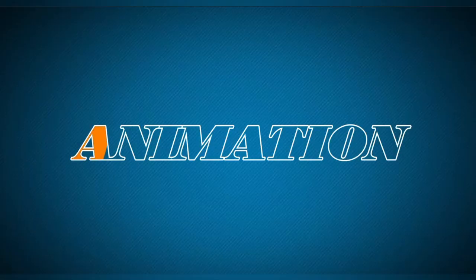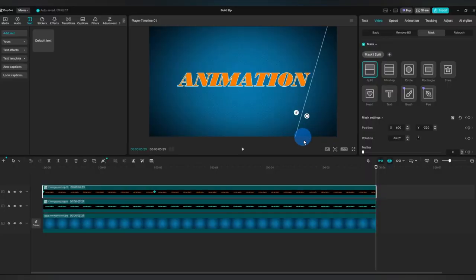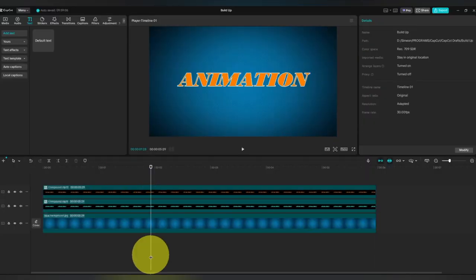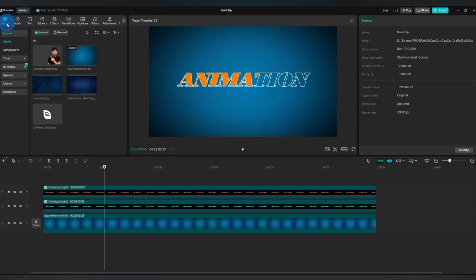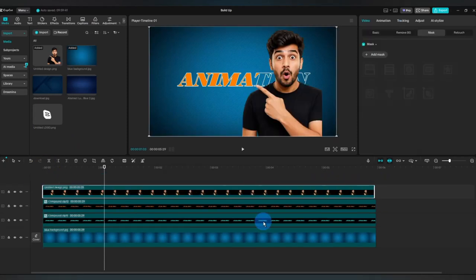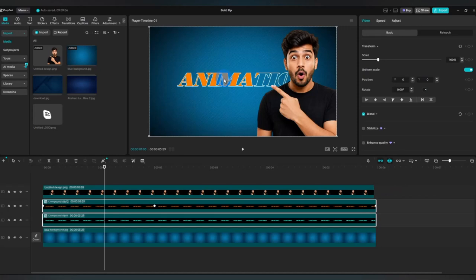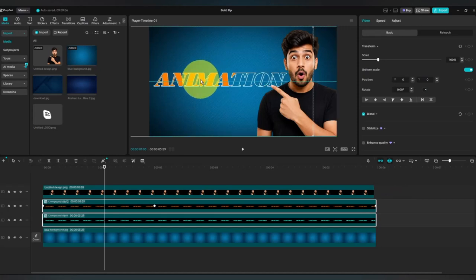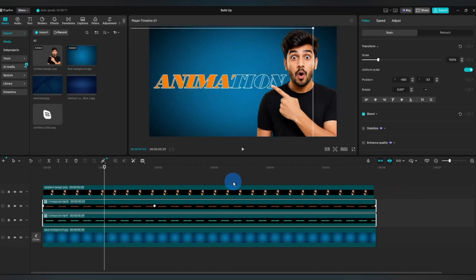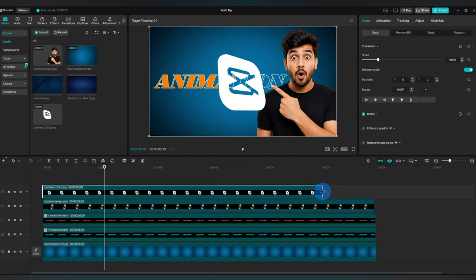And just like that, you've created a clean text fill animation. Now let's create a thumbnail. Move back to the frame you want to use and import your thumbnail image. Place it on the timeline and position the text wherever it looks best. To make it clear what the video is about, I'll add my CapCut logo as well.